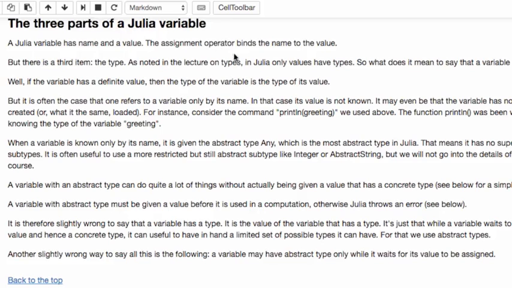The assignment operator binds the name to the value, but there is this third item, the type, and we have said that only values have types. So in what sense do we want to say that a variable has a type? If it's a concrete type, the variable has a definite value, and then the concrete type of the value is also the concrete type of the variable.